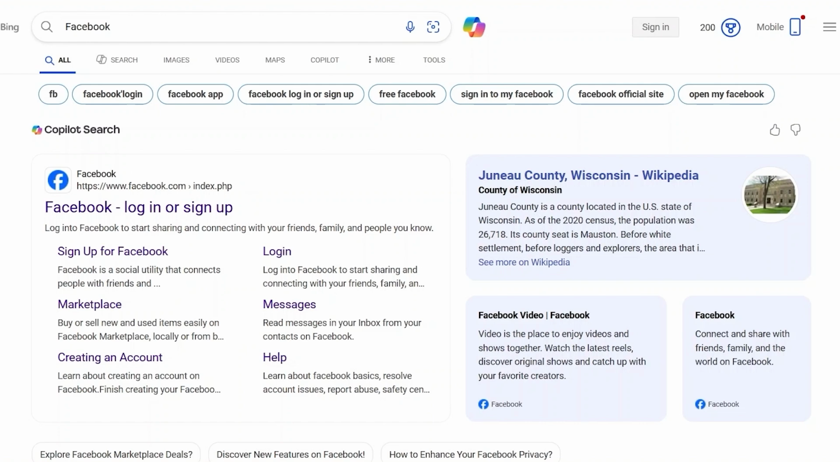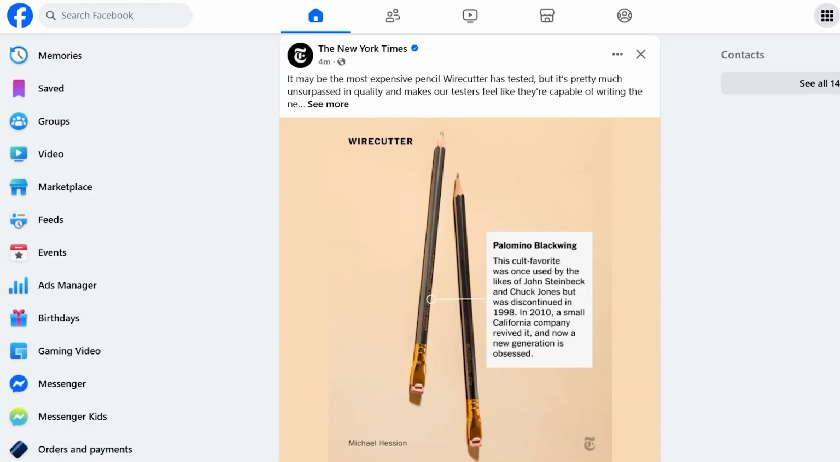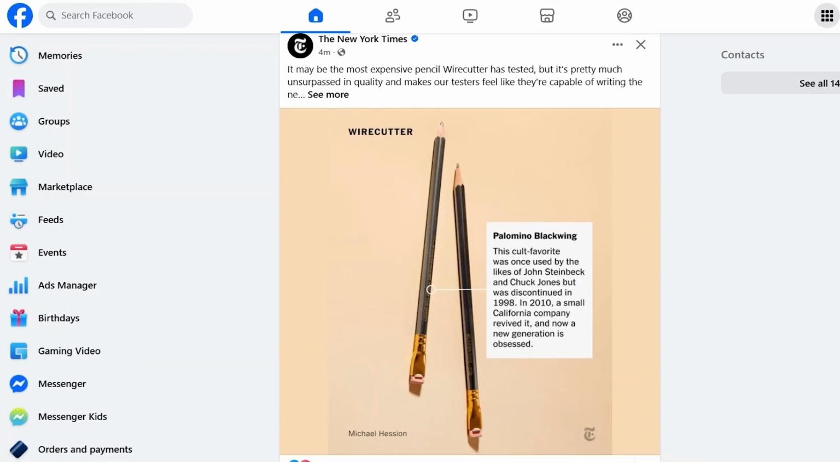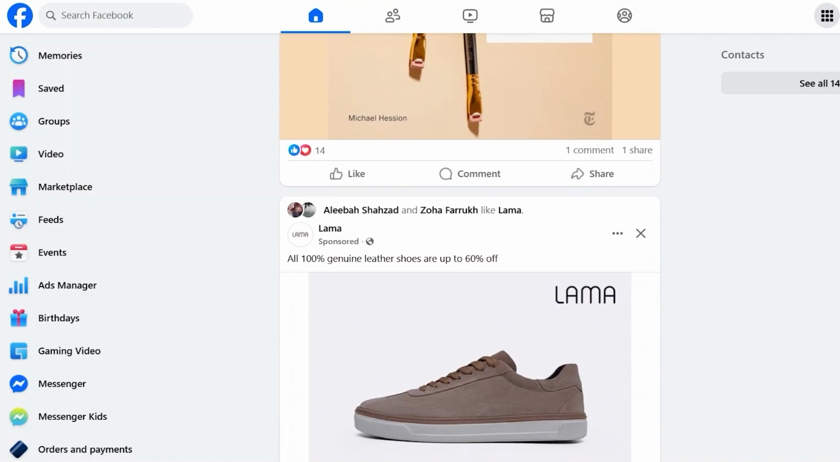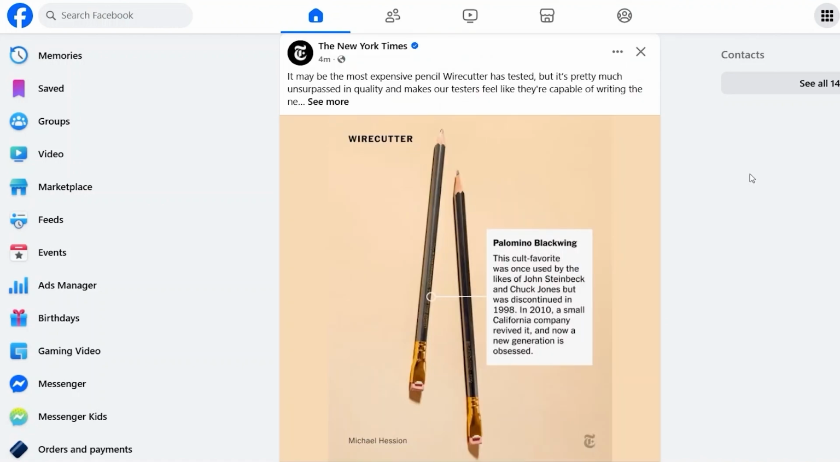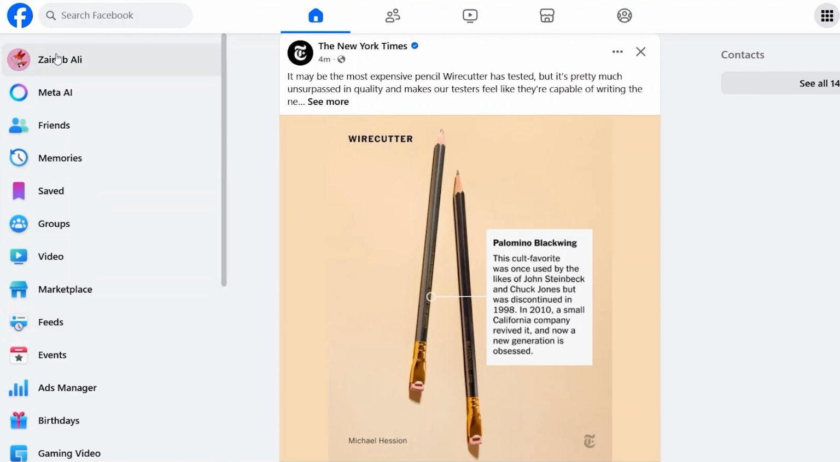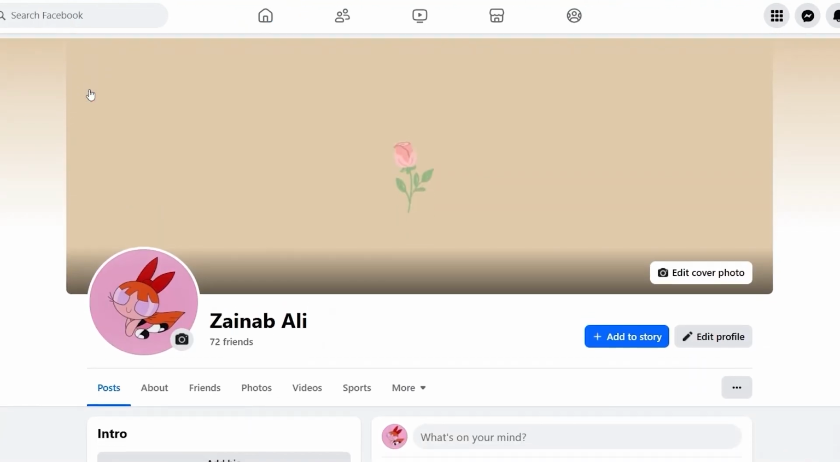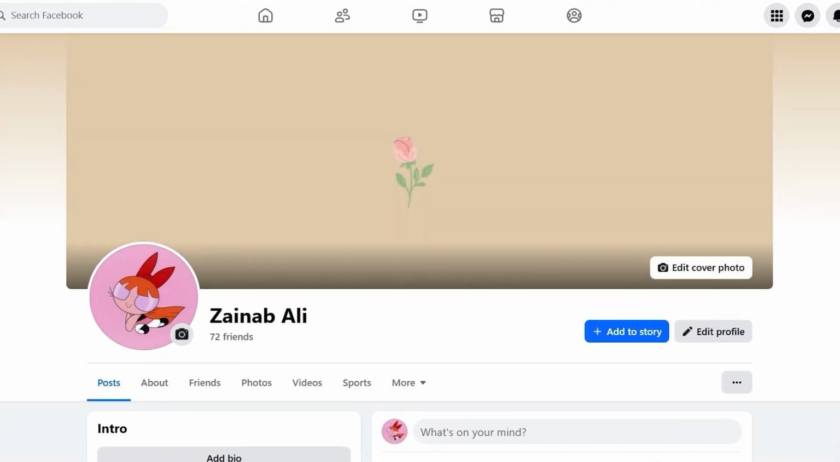So here I'm going to type in facebook.com and I'm going to go over to my Facebook. All right, and here I have successfully logged into my account and this is my Facebook over here. So right now I am at the homepage. I'm just going to go up here and tap my Facebook profile name at the top left corner and go to my Facebook profile. So I'm just going to click here and I will be taken to my Facebook profile.